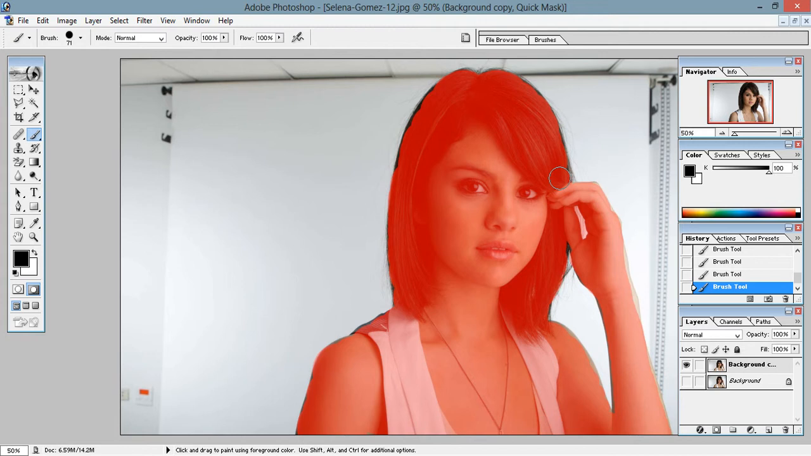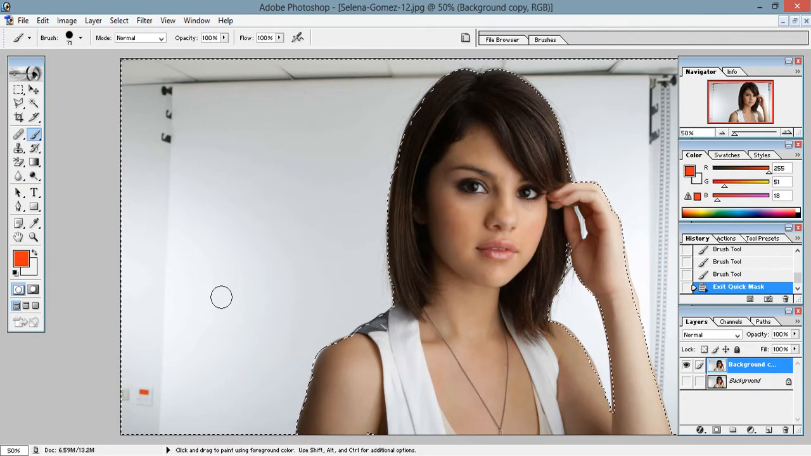Now next step is you have to click back to the normal mode from the quick mask mode. Click on the normal mode. Whenever you click on the normal mode back, you can see the portion which you just colored is selected right now. Okay, this whole portion from here to here is currently selected.